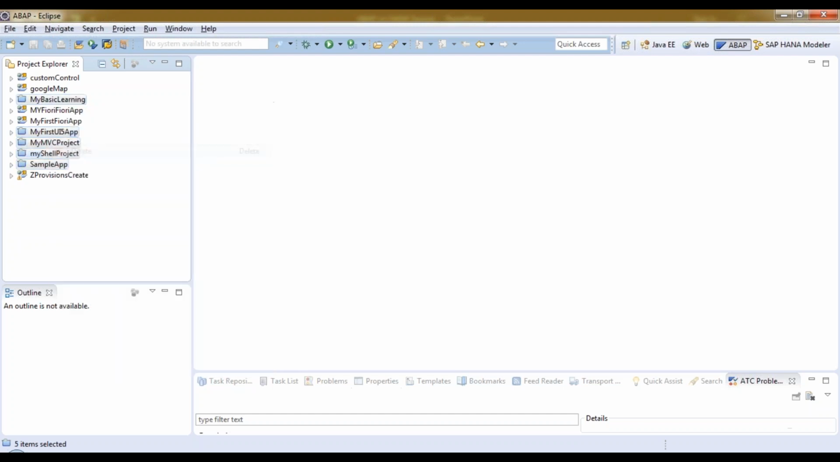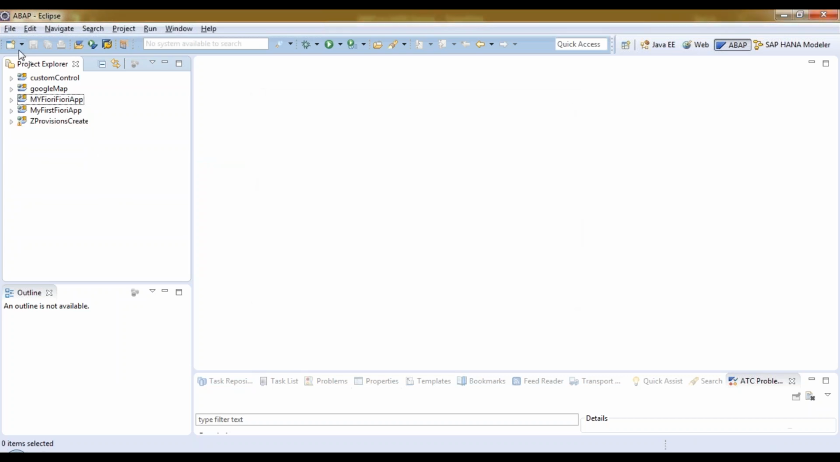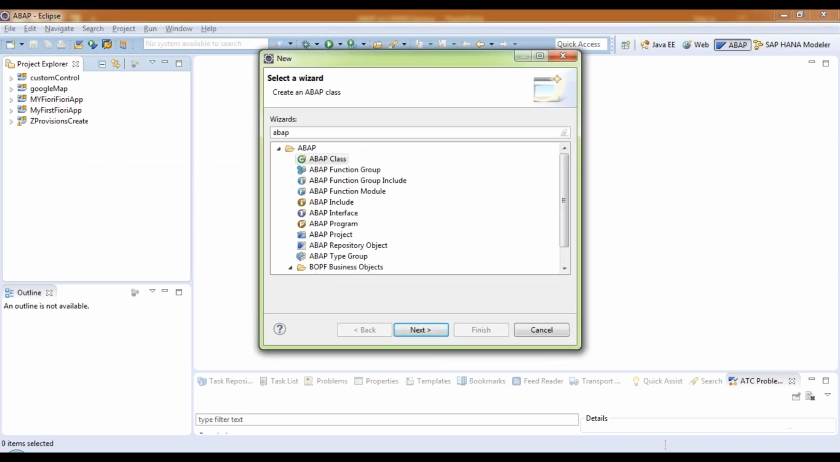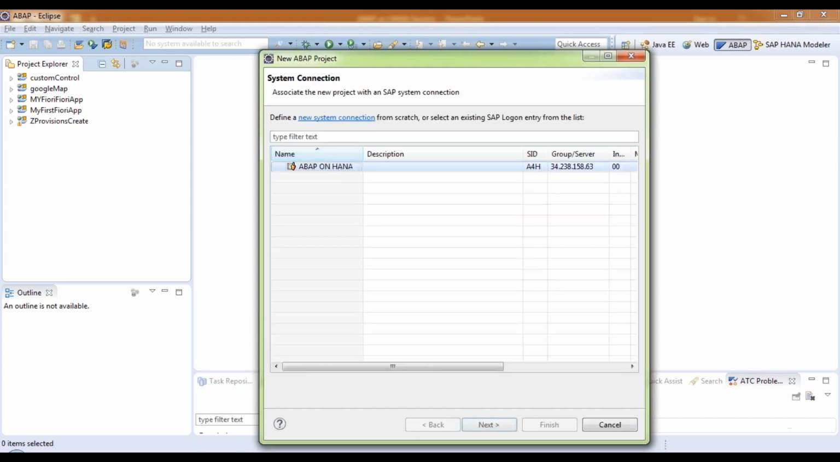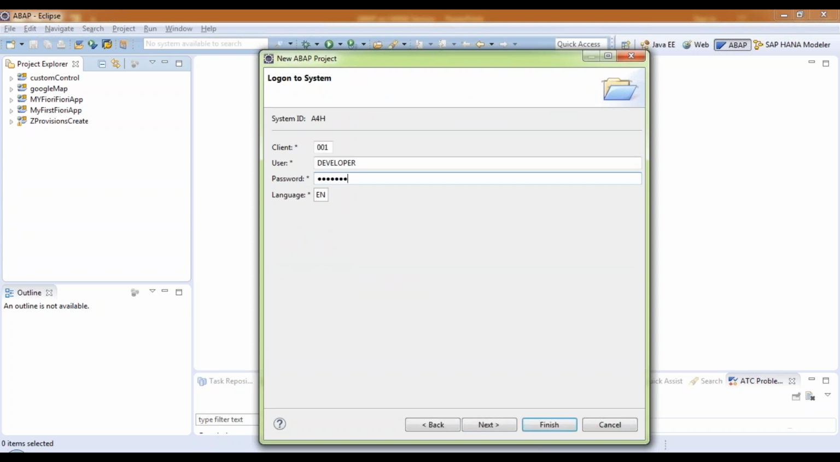They are just leftover garbage of my Fiori batch. Just delete them and then quickly add new my ABAP project, and then just select my ABAP on HANA system. Say next. Provide my credentials.